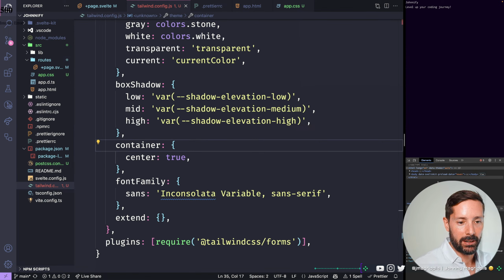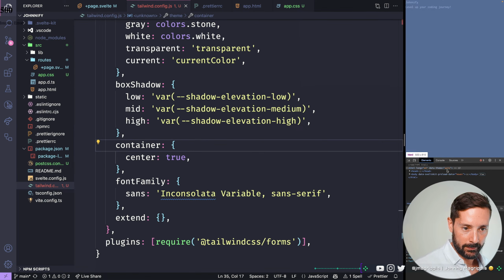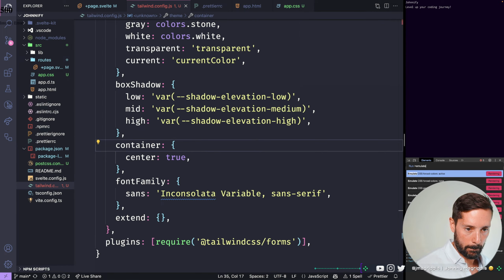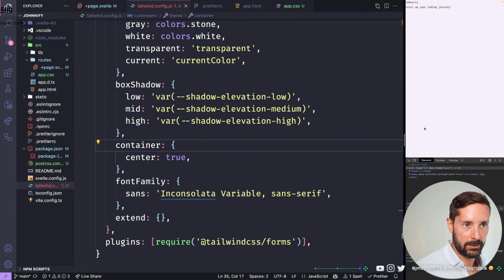All right, so we are in dark mode because I prefer dark mode. We can emulate prefers color scheme light, and you'll see it's going to be like this. It's looking kind of all right.